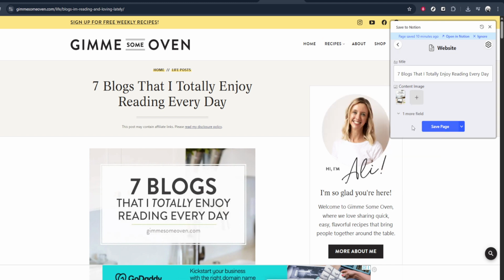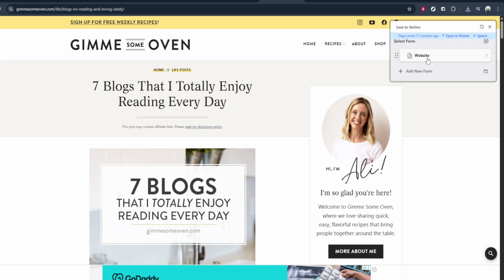Now, let's find a piece of content online that you'd like to save. For demonstration purposes, you could go to a blog or any article online. When you find a website with data you want to save, simply click the Save to Notion icon on your browser. The extension will prompt you to select which form or page within your Notion workspace you want to save this data to. The great thing here is that you can save information to an existing page or create a new form specifically for this purpose.